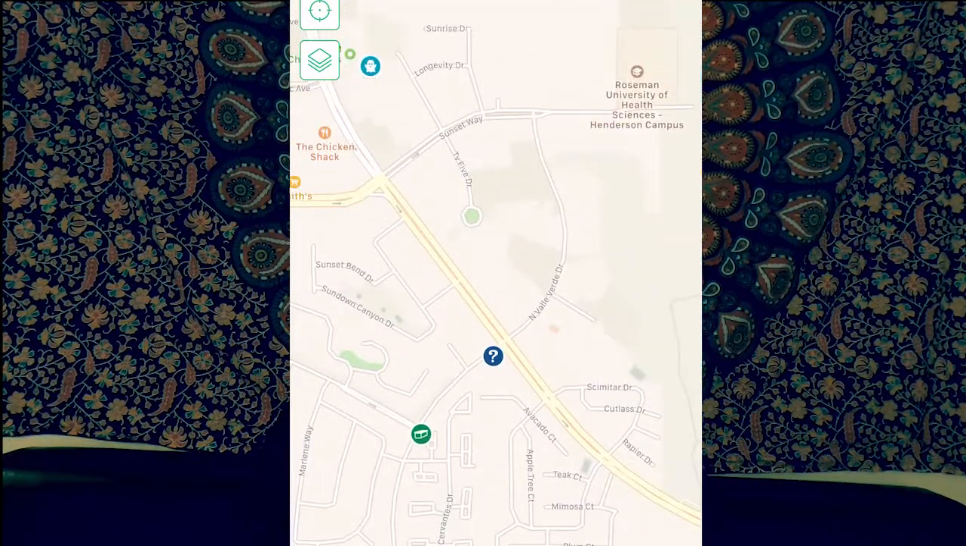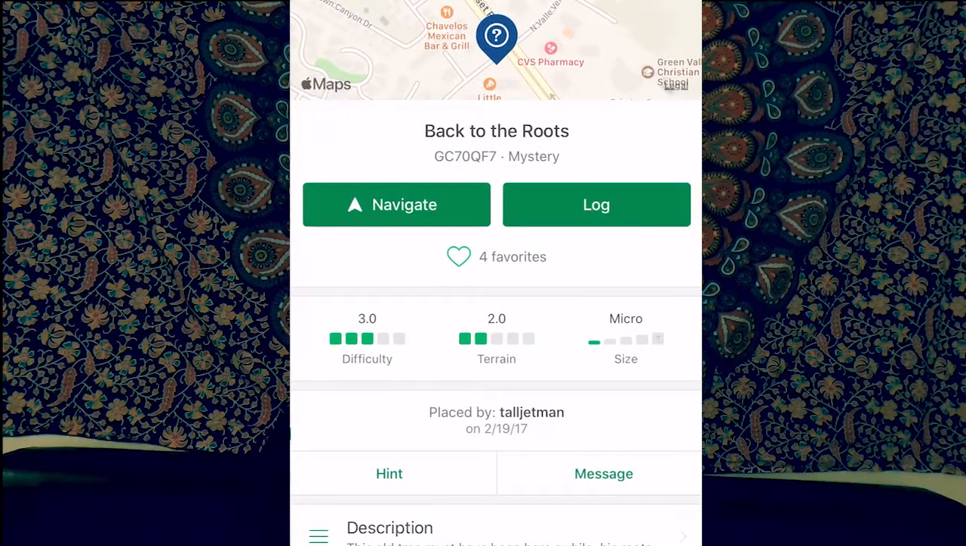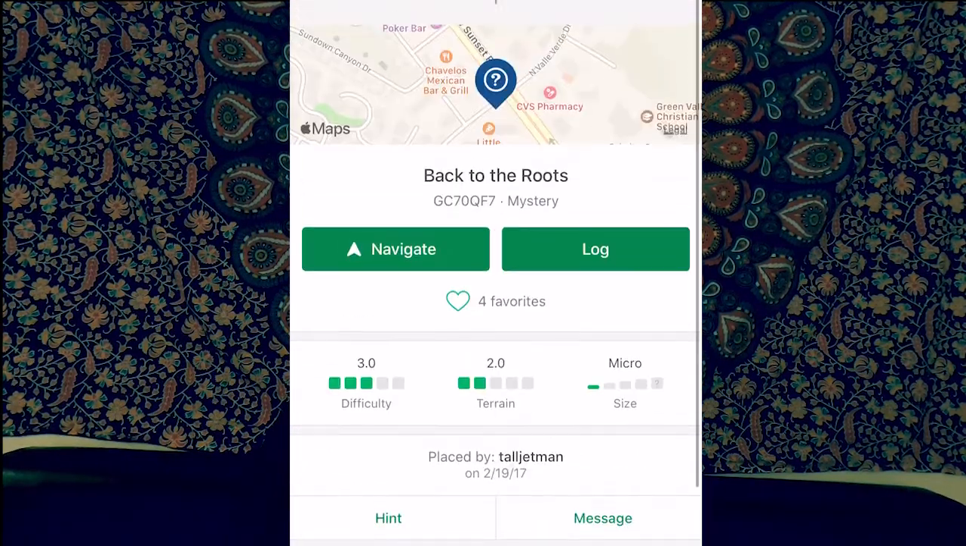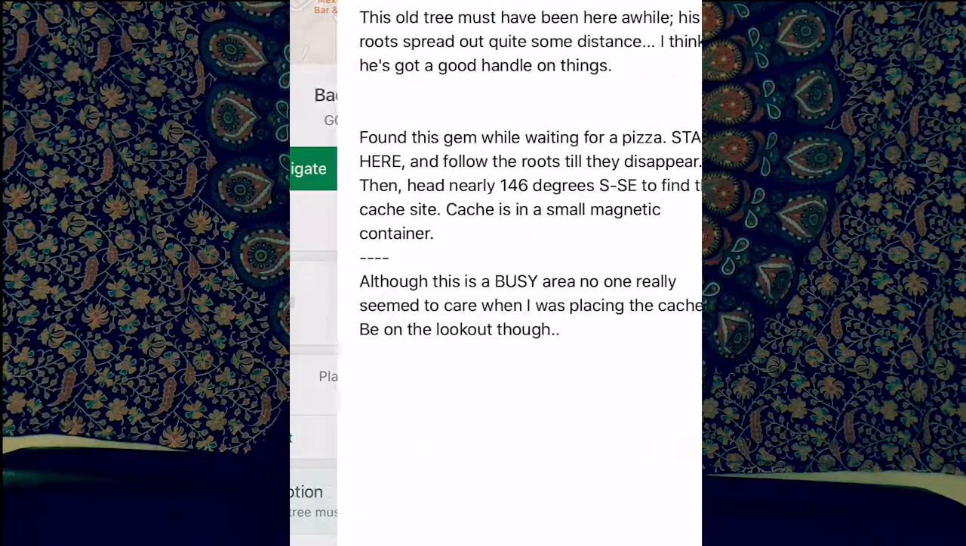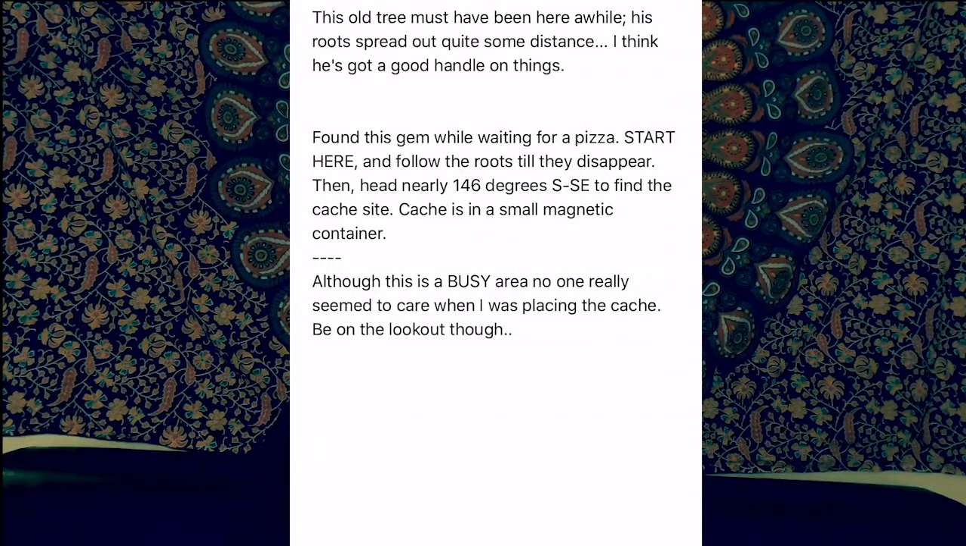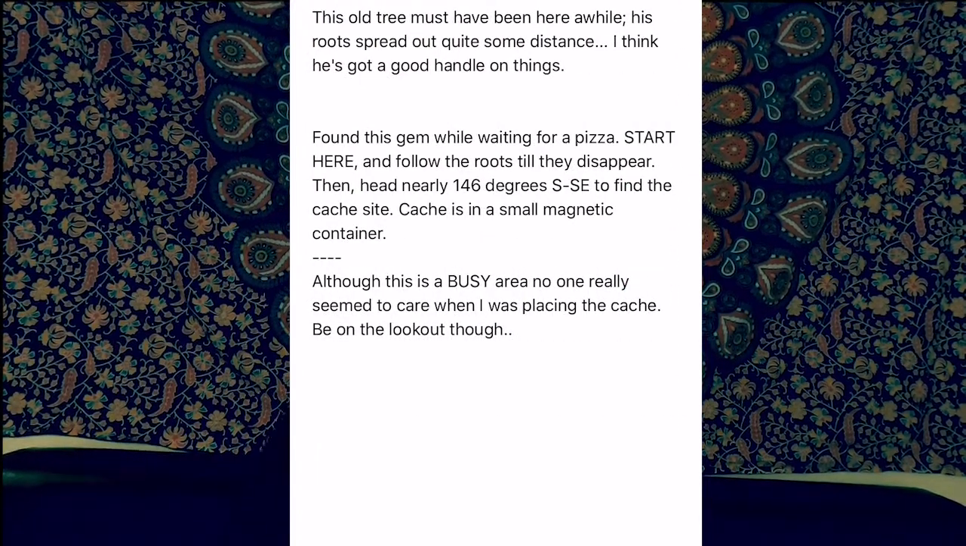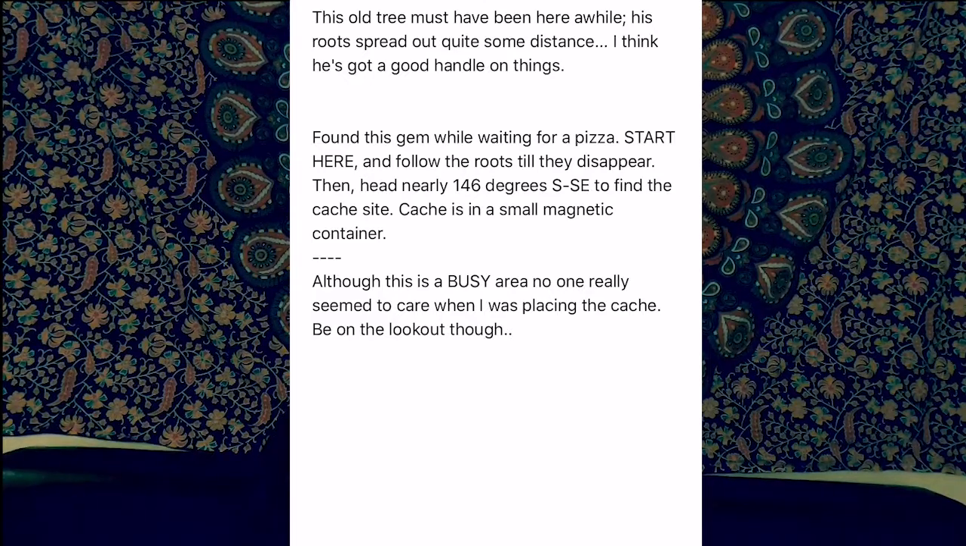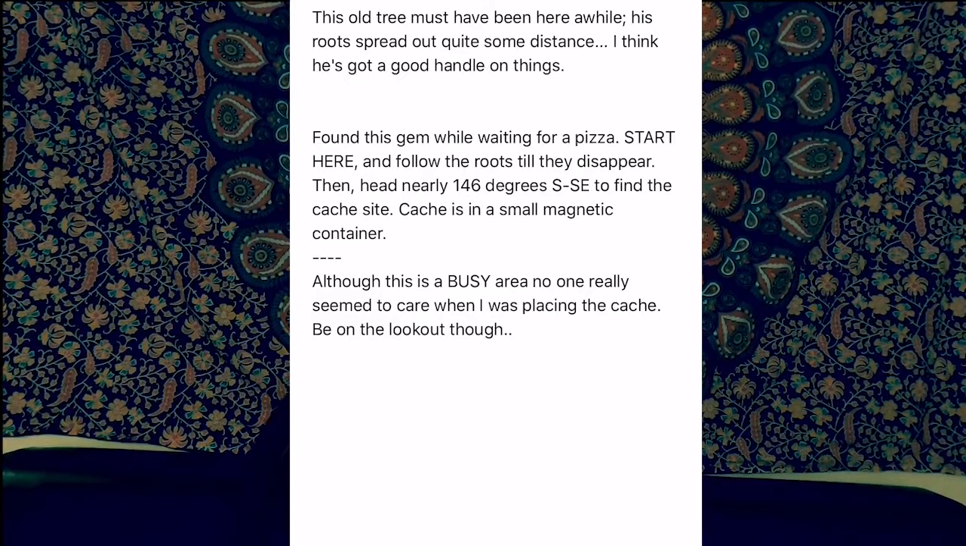now here are the mystery ones. These are always fun. So you typically have to find where it's at. So you get to the location, it's usually not at the specific location of where it said it was going to be, because you have to solve the puzzle. So this one says start here, and then it says the tree's been there for a while, so you have to follow the roots until, and then you have to turn 146 degrees to get there, and then you'll find the container.